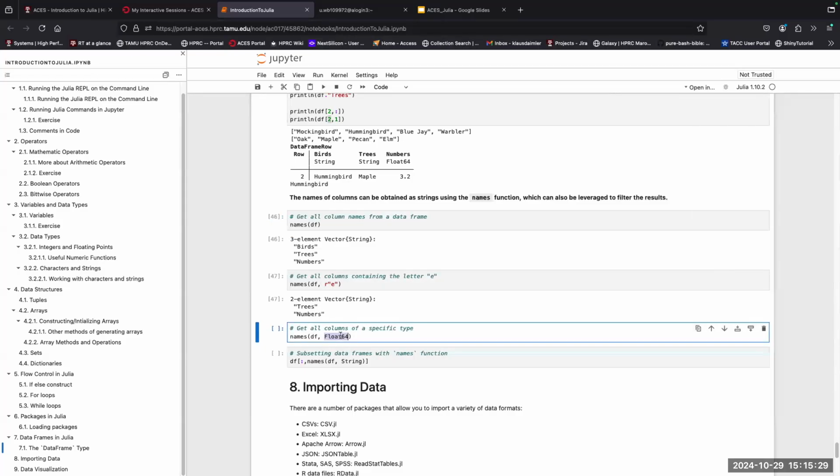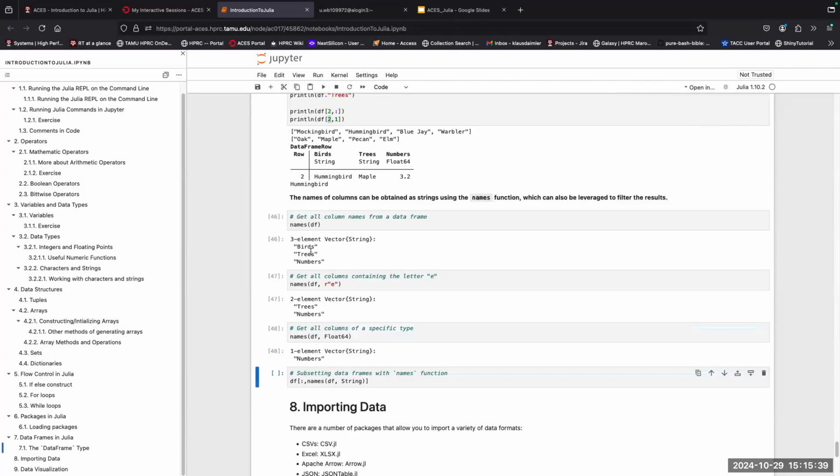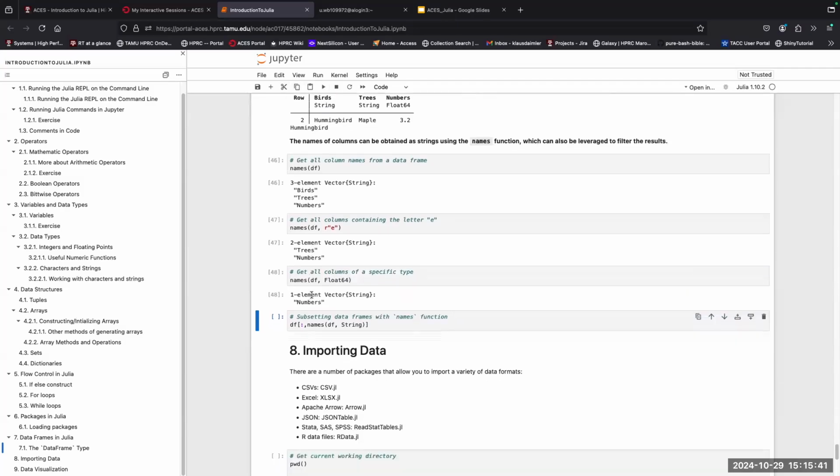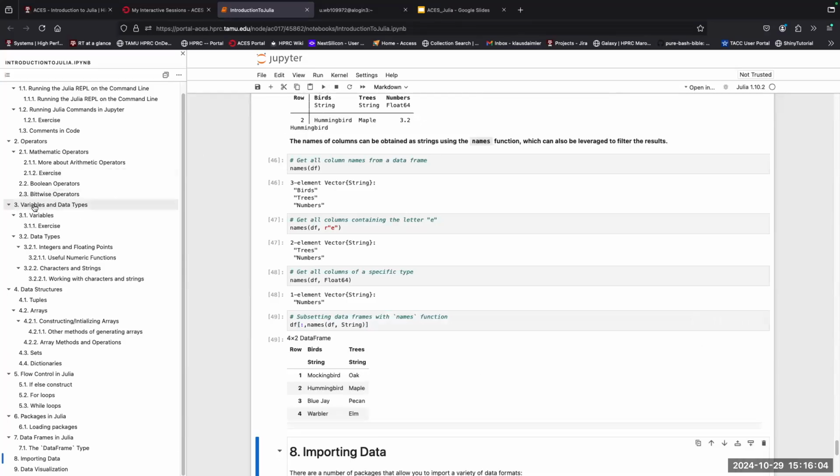If we want to get all columns of a specific type, this is probably more useful, right? So Float64, so that'll just pull out the numbers. And then finally, we can subset the data frame with the names function. So here we're using square brackets, and we're saying all of the rows, and then for the columns, we want everything in the data frame that is a string. So that pulled out our birds and our trees.